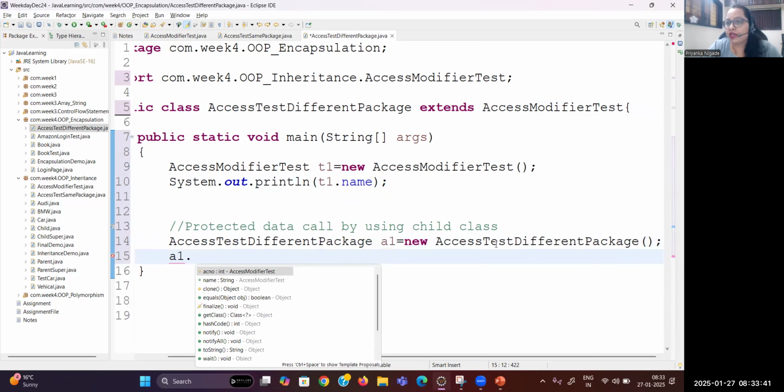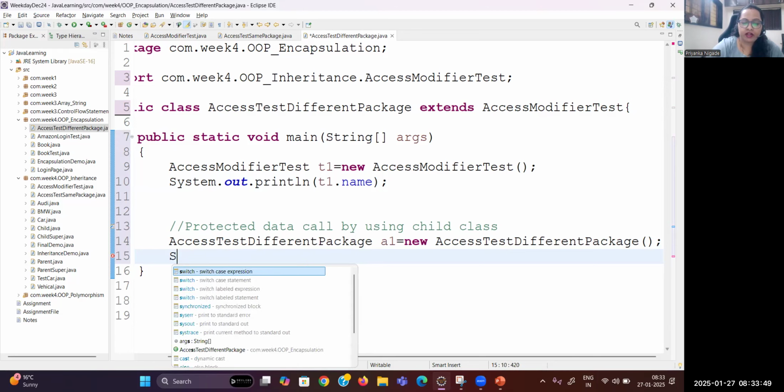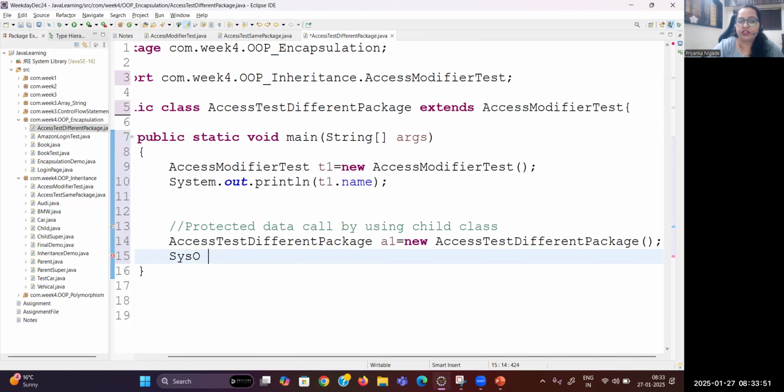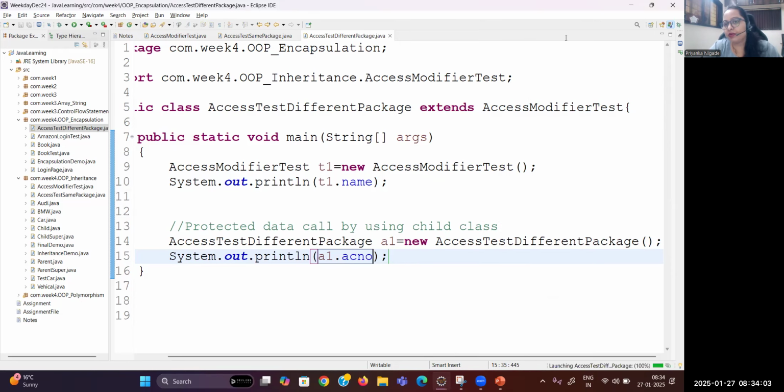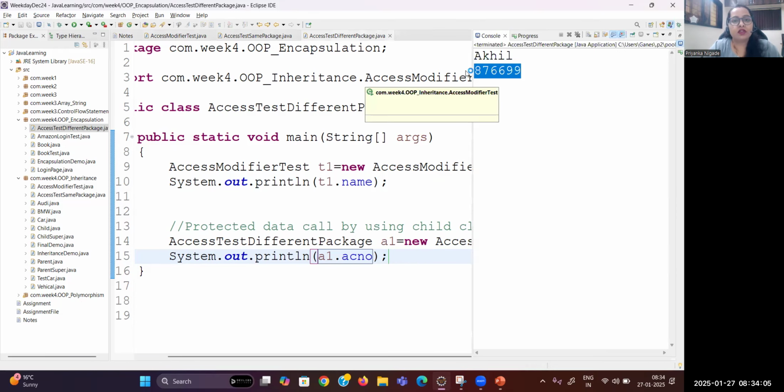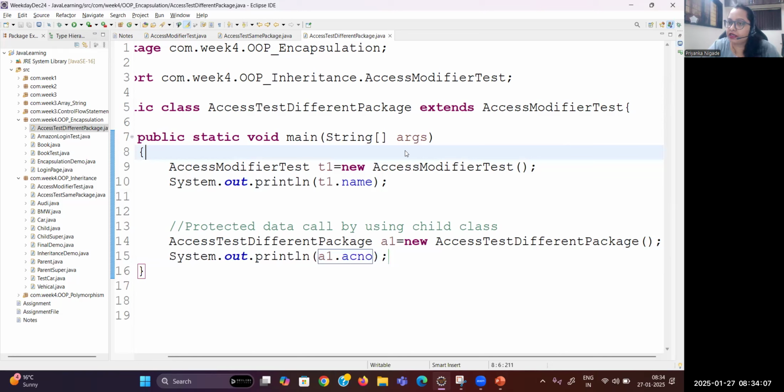Using a1, you can call both: name, which is public, and account number now, which is protected. Got it? So protected data you can call only through what? Child class. So here I'm calling account number, which is protected data. And public anyways you can access everywhere. So if I run this code, now you will see the name as well as the account number. So remember, this is the rule: how you can access protected data.